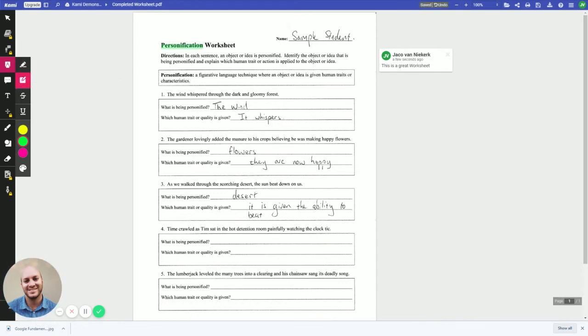Box highlighter, if I want to highlight something else, I can just highlight the sample student. If I want to, I can add comments to this. If I don't want to, I don't have to add comments to it. So I can just highlight certain things.